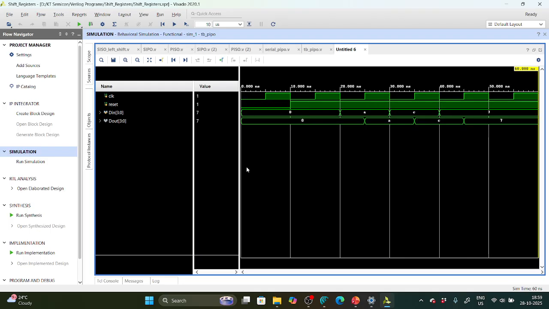See here, there is a parallel input. During reset, when reset equal to 0, the output will be all zeros only. Input and output are all zeros only. During the negative edge of clock only. See here during this clock, so what happens?